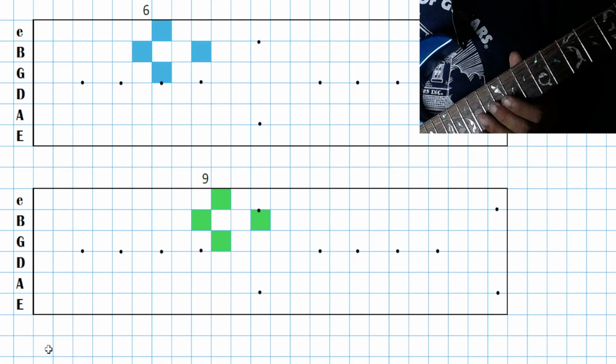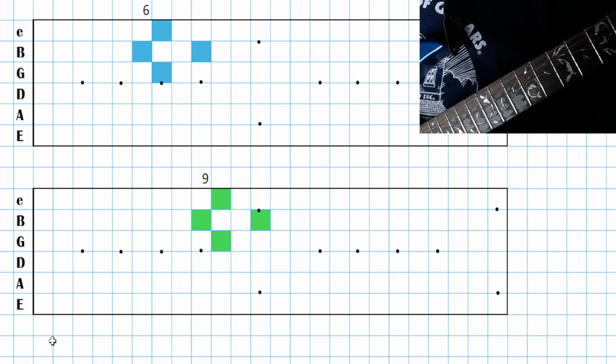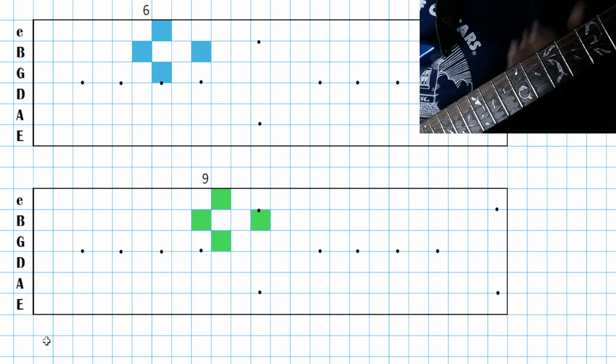Here we are on my journey, learning about 2-5-1s, because that's kind of where I am on my journey.